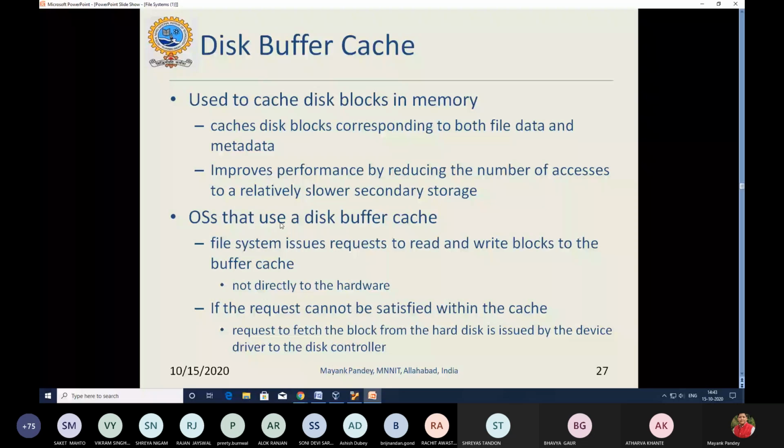When the operating system uses disk buffer cache, the requests for files to read a block or to write into a block are not directed towards the disk. They are first directed to the buffer cache. If the request cannot be satisfied within the cache, then the device driver will come into the picture and request the controller to fetch the block from the hard disk and store it in the disk buffer cache. So all the file read and write requests go to the disk buffer cache instead of going to the hard disk directly. If that particular cache does not have the requested block, only then does the disk controller, with the help of the device driver, bring the disk block back into the disk buffer cache.